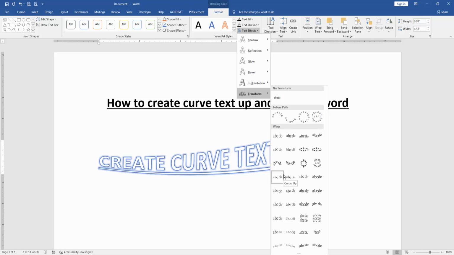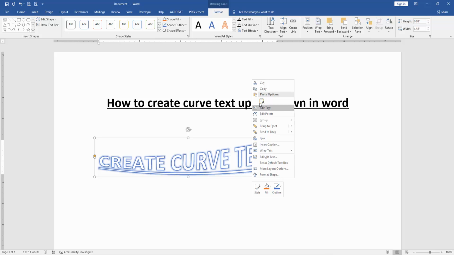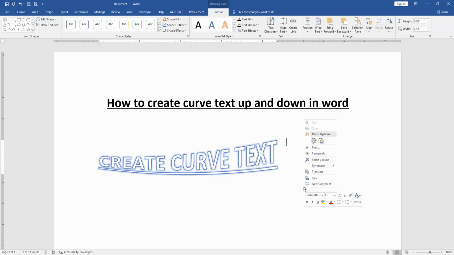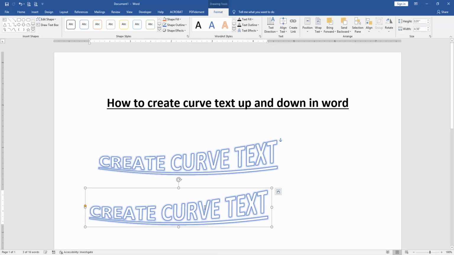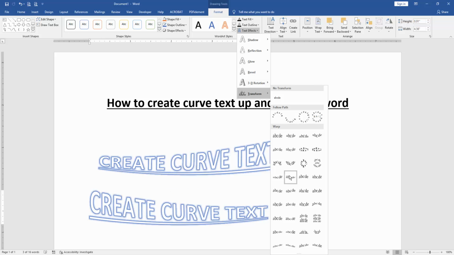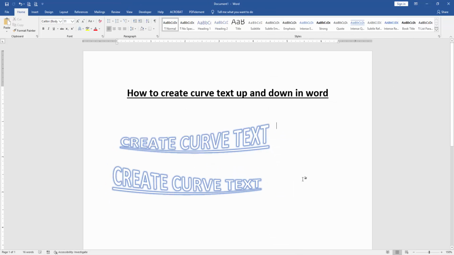Here this curve up, and we copy this text, then paste inside, then apply this text down. Here this curve down. Now we can see here we create curved text up and down very easily.